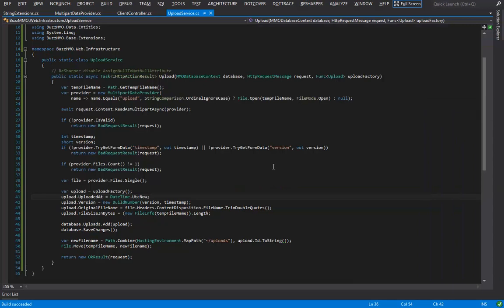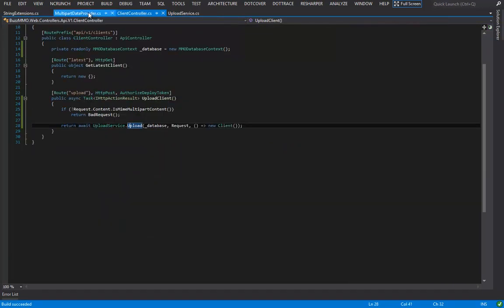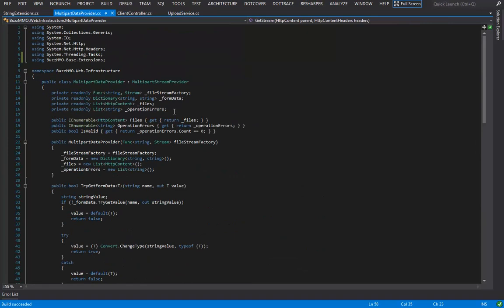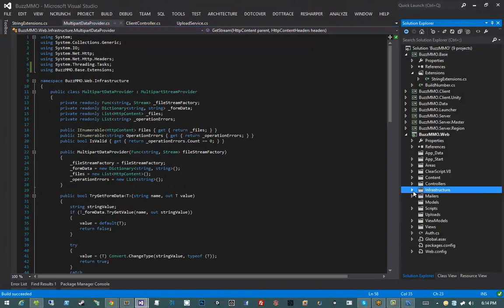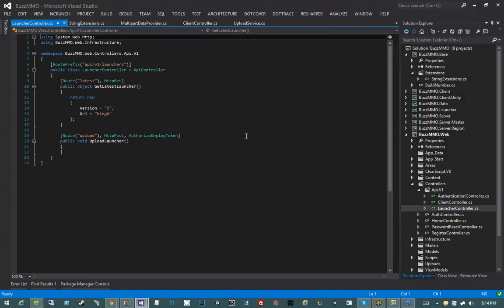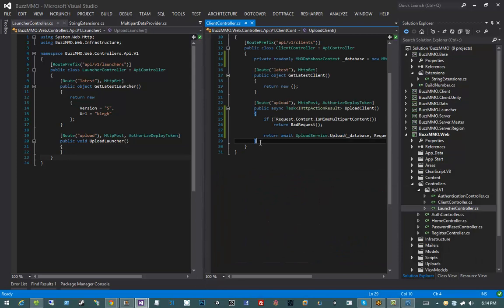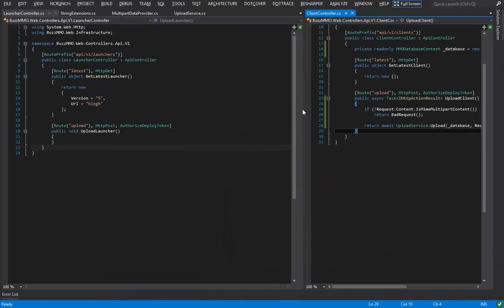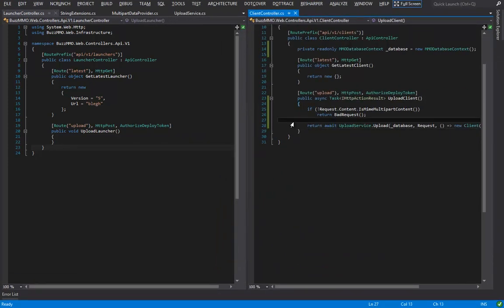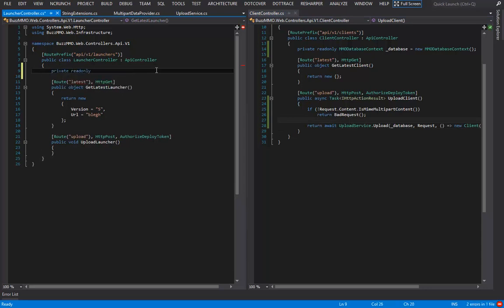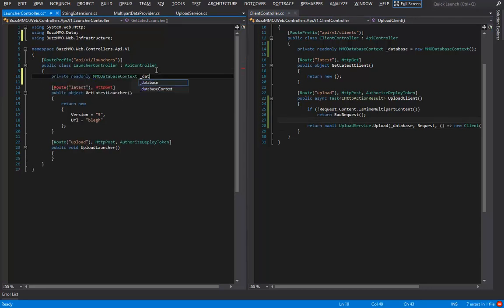All right, the last thing I want to go ahead and do is hook up our upload launcher method. So let's go ahead and do that. Let's jump into our Controllers, API, v1, LauncherController and find our UploadLauncher method. Now, fortunately, this method is going to be pretty identical to our upload client method, so I'm just going to put them up side by side here. Of course, I will need to come up here to the top and say private readonly MMODatabaseContext database equals new database.